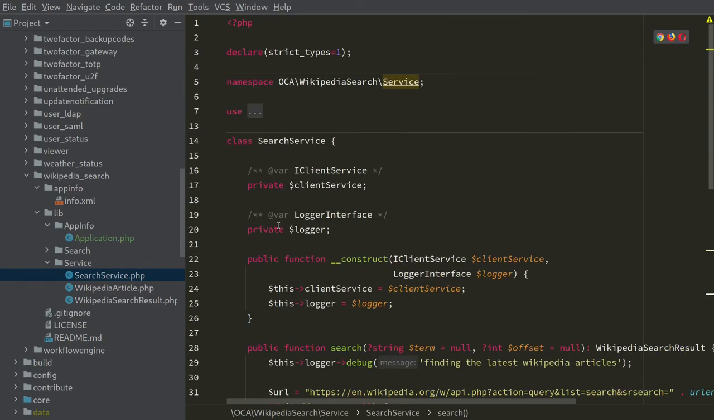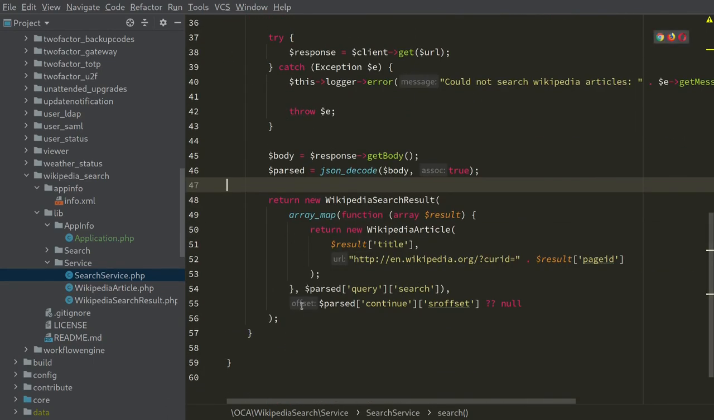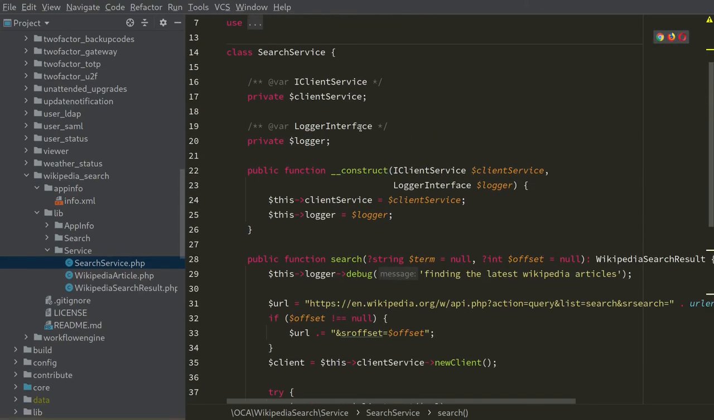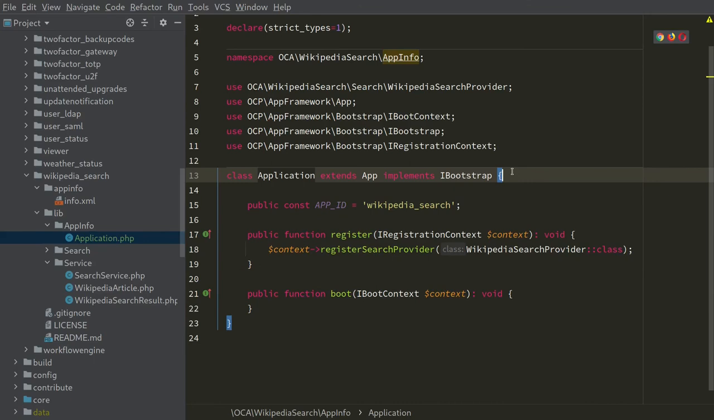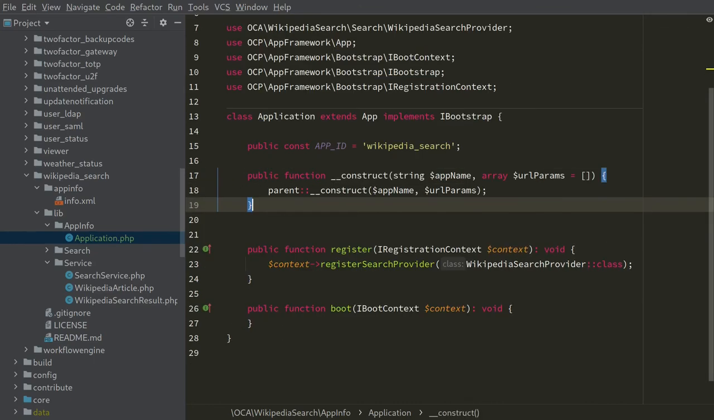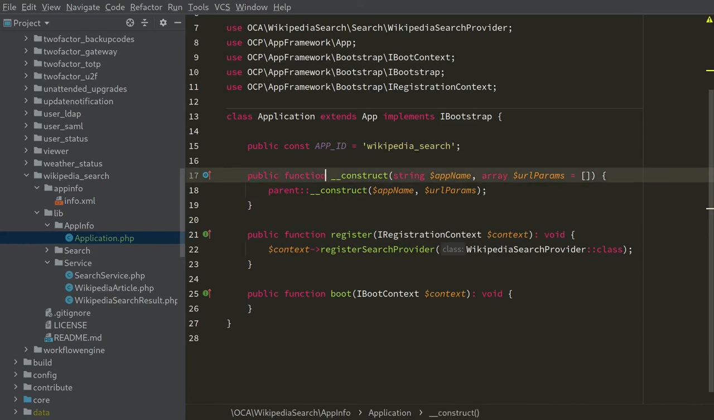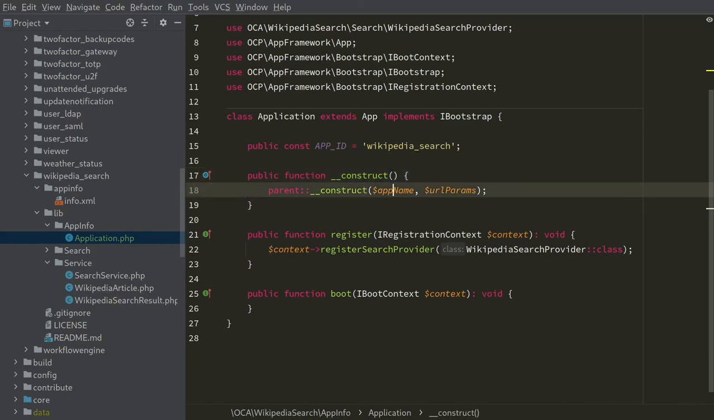All the code that is necessary to write an integration of the unified search. So there's one thing I forgot to add, which is in the application class, there should be a constructor, maybe here, to specify the app name. We can just use the constant app ID. All right, we finished the coding part. Let's take it for a test.